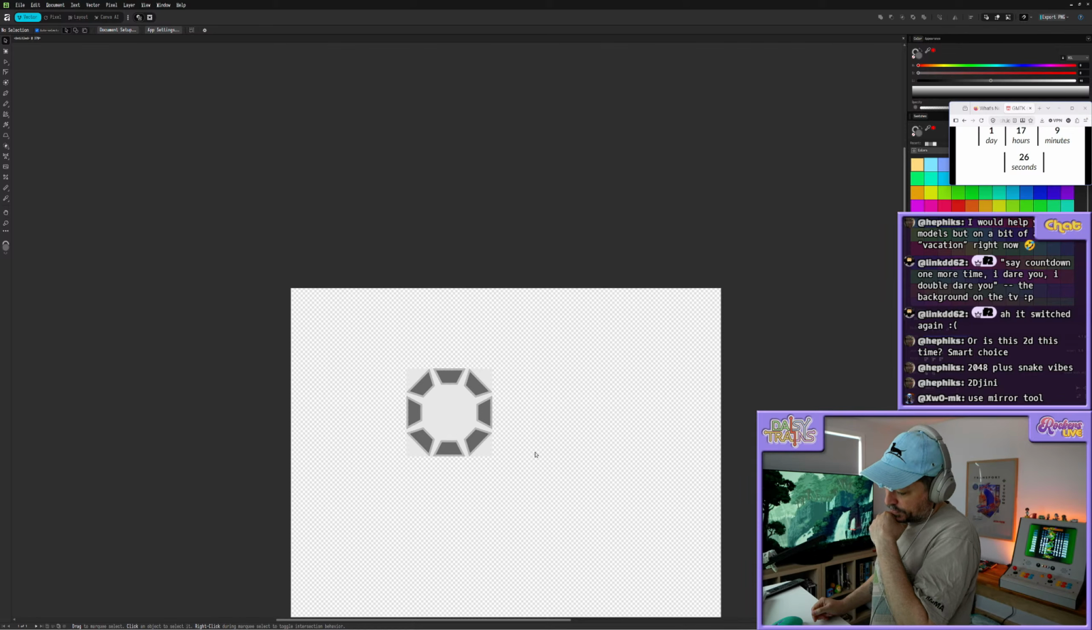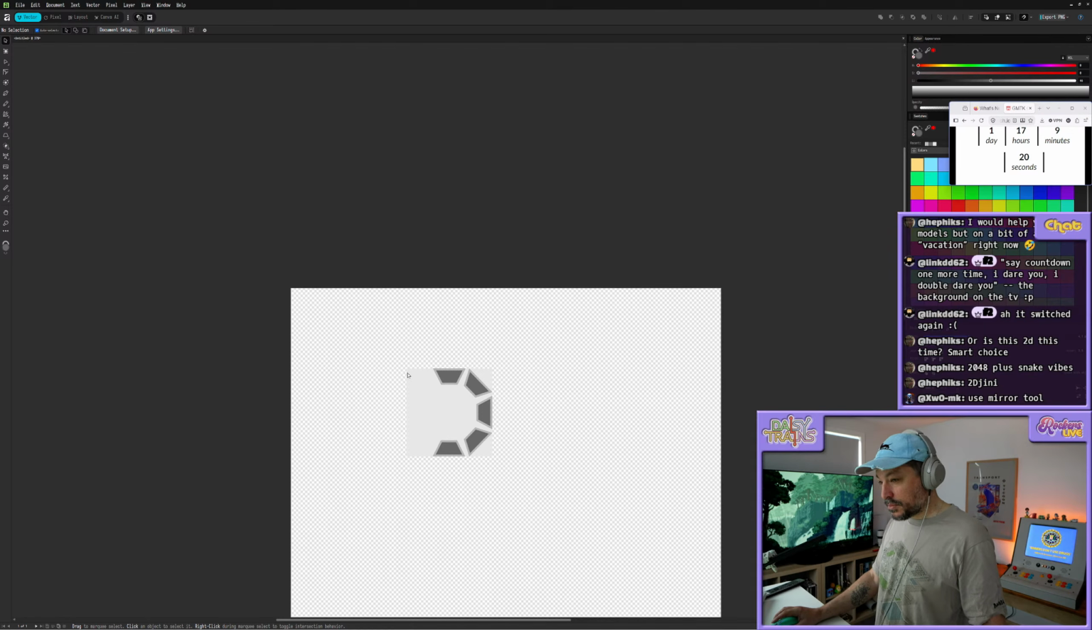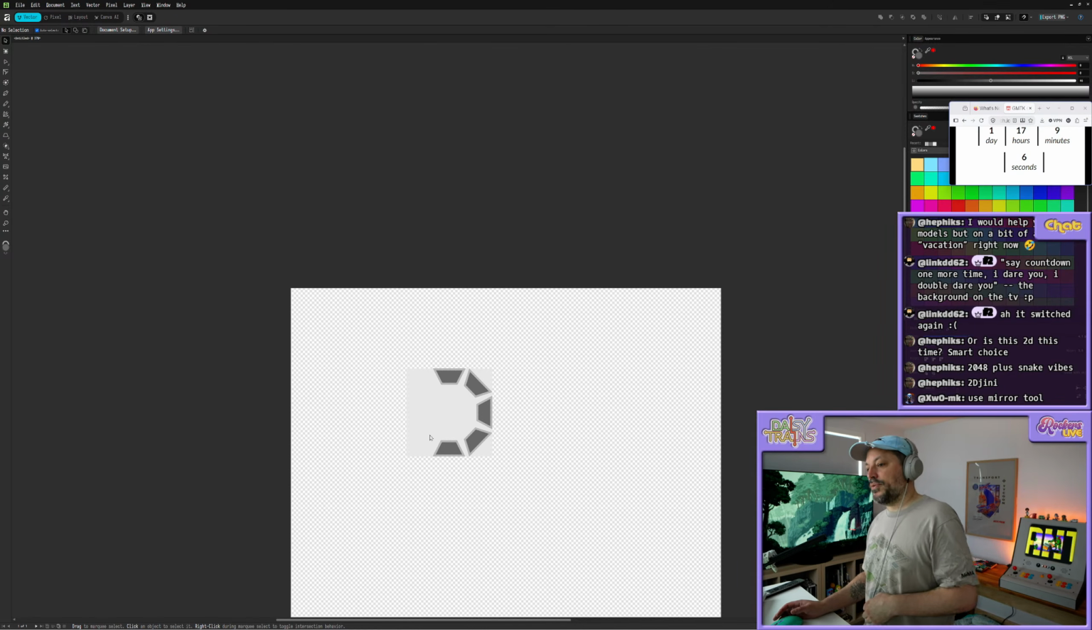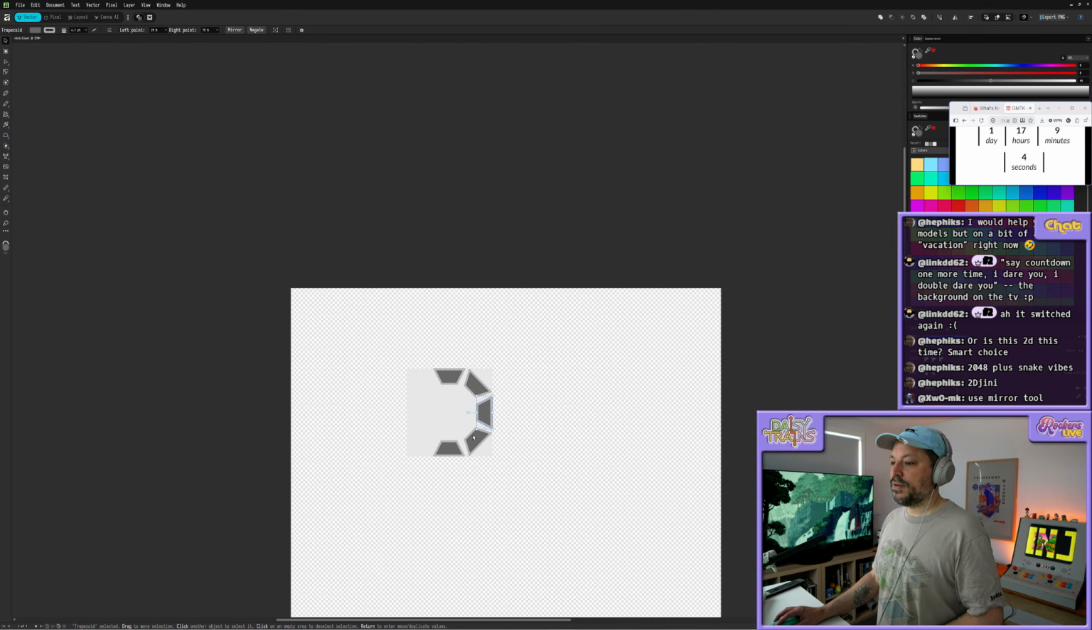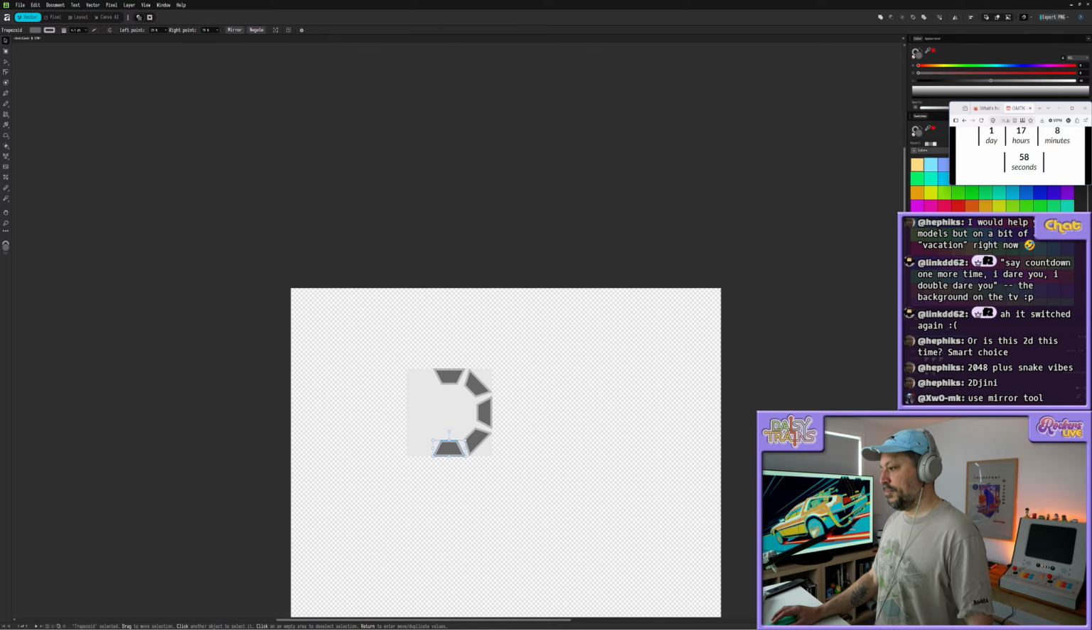Use mirror tool. Yeah, the problem is I want there to be one in the shop that looks like that, that does all this. Maybe we just make a bunch. Give them names, because otherwise they will truly be random.